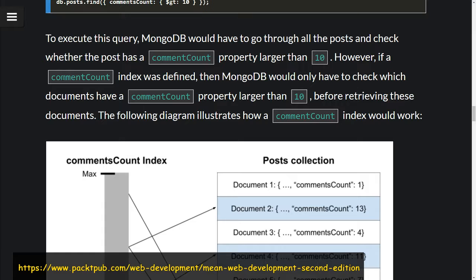To execute this query, MongoDB would have to go through all the posts and check whether the post has a comment. Did I even start the timer? No. Piggy, why are you showing up late to work? You got 11 minutes left.